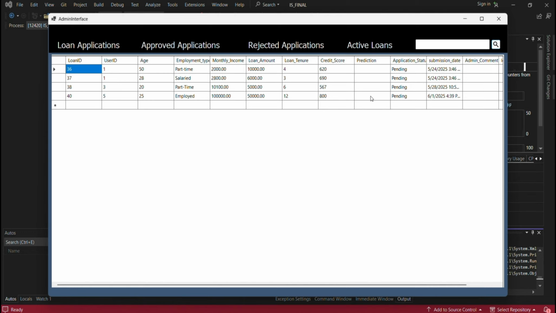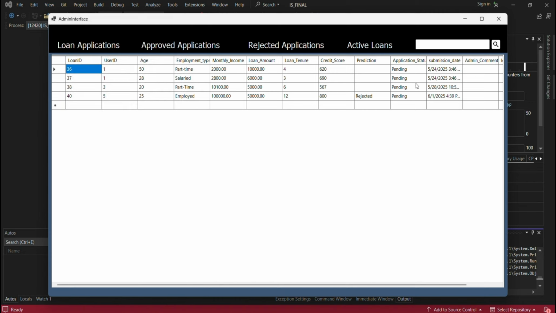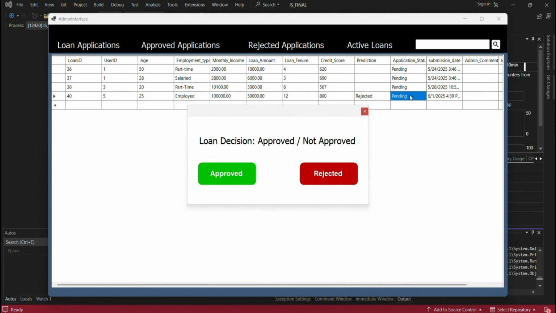We have a button here for the prediction using a need-based algorithm to see if we should approve or decline the loan application by the user. Let's see. It says here it's rejected, and in the left part of the screen you can see the calculation why it is rejected. Now the admin or the manager has to approve or not approve this loan, and let's put rejected.